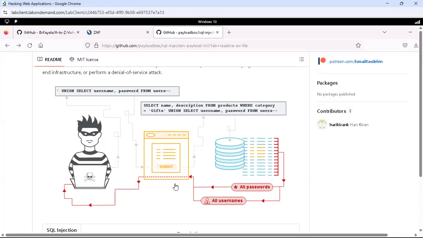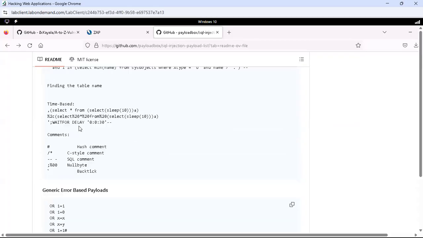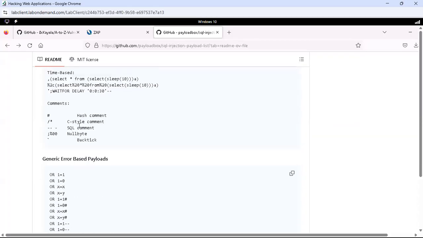The hacker can easily inject a malicious script in between that. For example, the username and password need to be entered by the customer. What if instead of the actual username, I insert a malicious code? Instead of username, I insert something like this, or like this, or like this. Different kinds of payloads are available here.